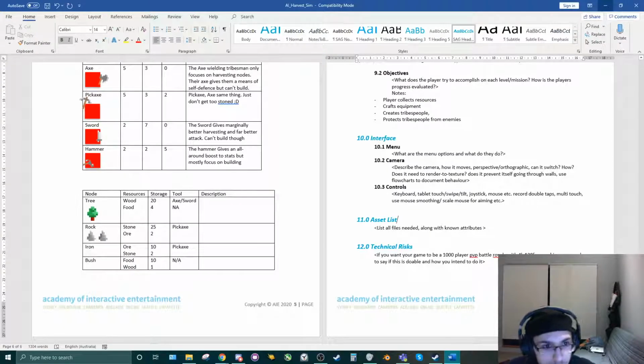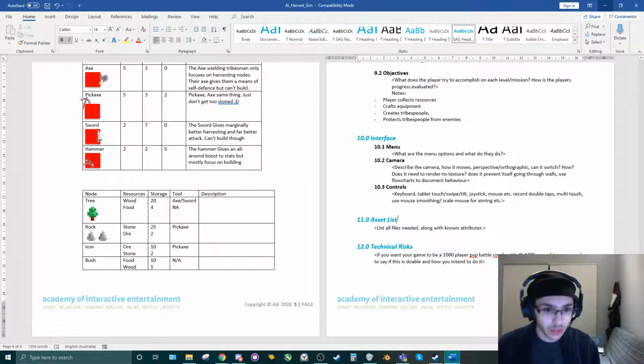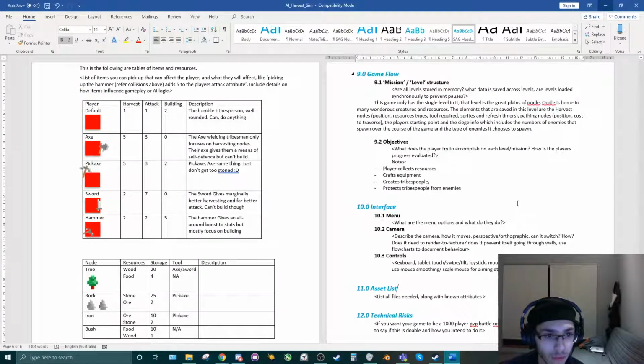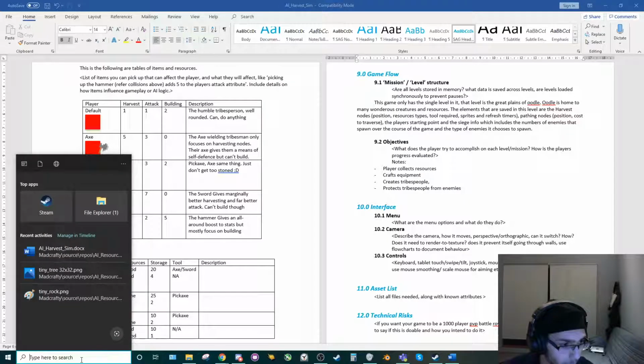Awesome. So now we've got to do a menu. You know what that means? Oh wait, no, we've got to do objectives. But first we're going to do a menu. So that means we're going back into Paint. Ladies and gentlemen, we're going back into Paint.